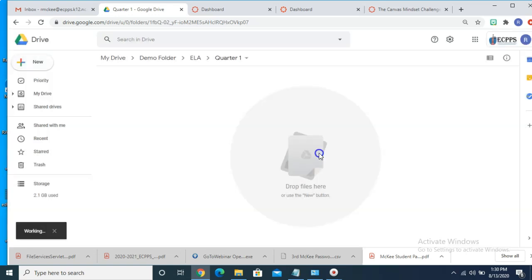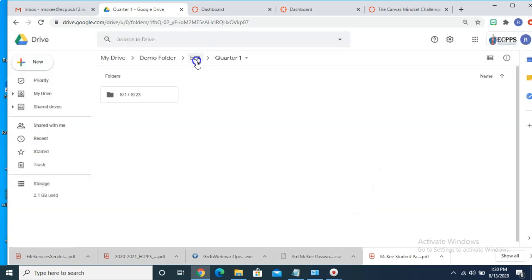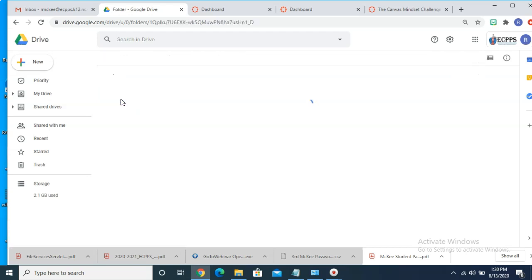So all my work that I do for ELA in the first quarter for 8/17 through 8/23, I can put in this folder. So say my teacher said to email her or create a Google Doc saying what your dream job is. I would probably do it right in here because I know if I need to find it later, this was an assignment I had during this week and that's where it's going to be at.